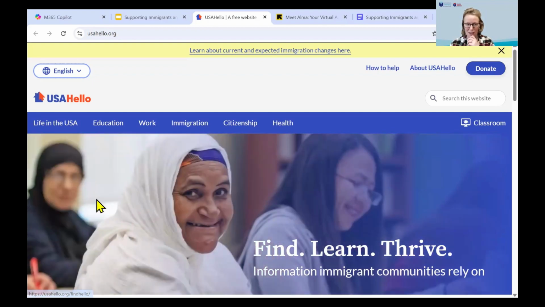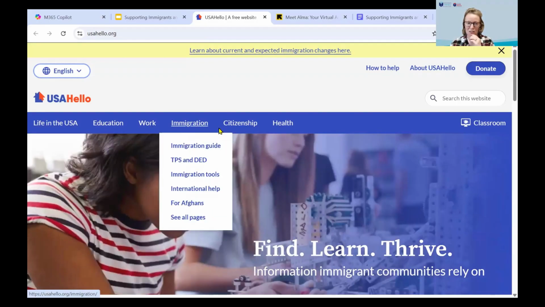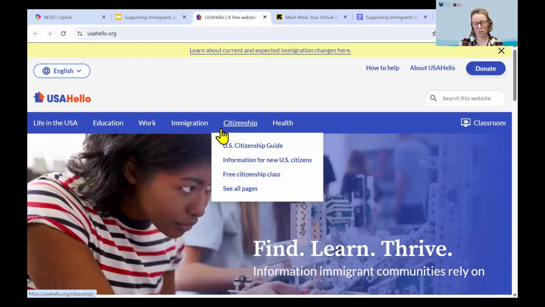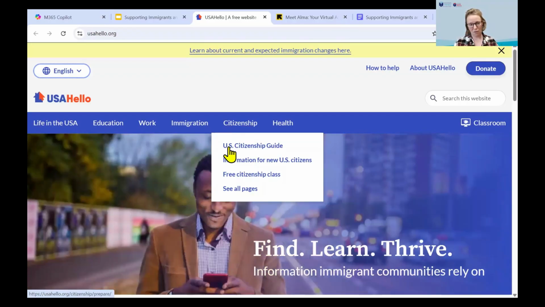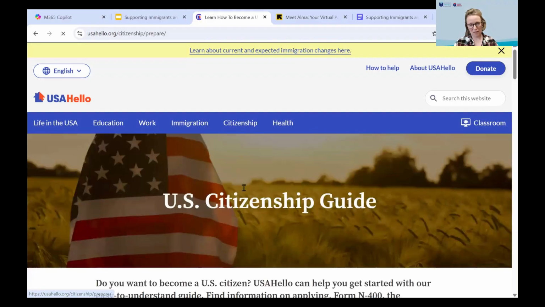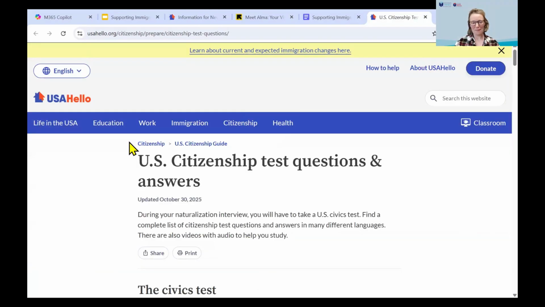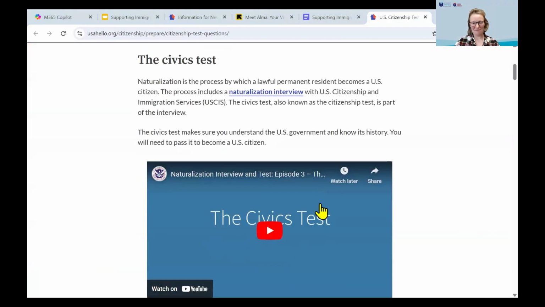So they have ended that, but I do think that there are still a lot of great resources here, and particularly resources that you can provide to immigrants and refugees in their preferred language, especially if they're literate in their preferred language. One thing, if you have citizenship classes, here it is.